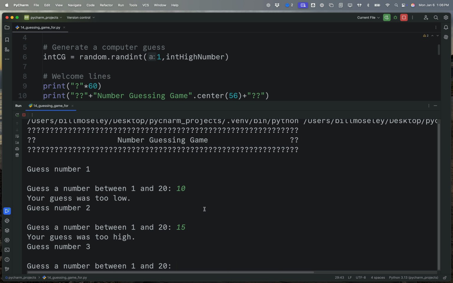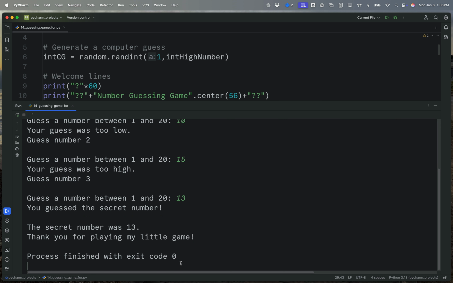So now I have my last guess, and I know the number is between 10 and 15. So I've got a 1 in 4 chance of guessing it correctly. Let's go 13. I guessed correctly. I guessed the secret number. The secret number is 13. Thanks for playing my little game.